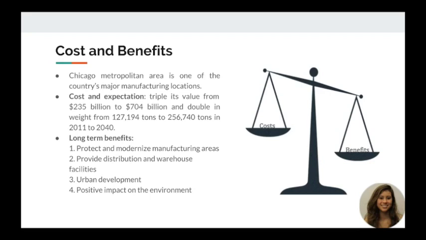The region even adopted Chicago's Sustainable Industries (CSI), a business plan for manufacturing which identified rail infrastructure as a crucial asset. So overall, the goal is to build upon Chicago's industrial foundation and transportation infrastructure to increase the number of manufacturing and industrial jobs. So the long-term benefits are, first, to protect and modernize manufacturing areas. Second, provide distribution and warehouse facilities. Third, urban development. And finally, positive impact on the environment.